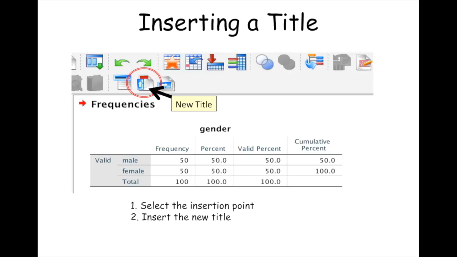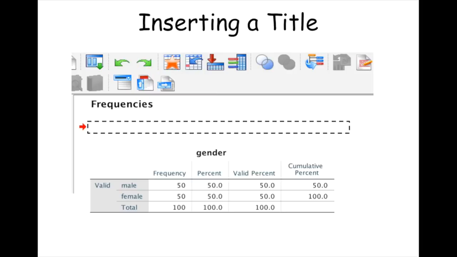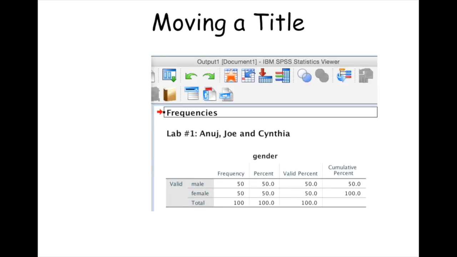Next, click on the new title icon from the menu bar. A new box will appear, marked by dotted lines. Set your cursor in the box and type in a title. Be sure to include your names. You would probably like the title to be at the very beginning of the file. The easiest way to accomplish this is to move whatever is above it down.